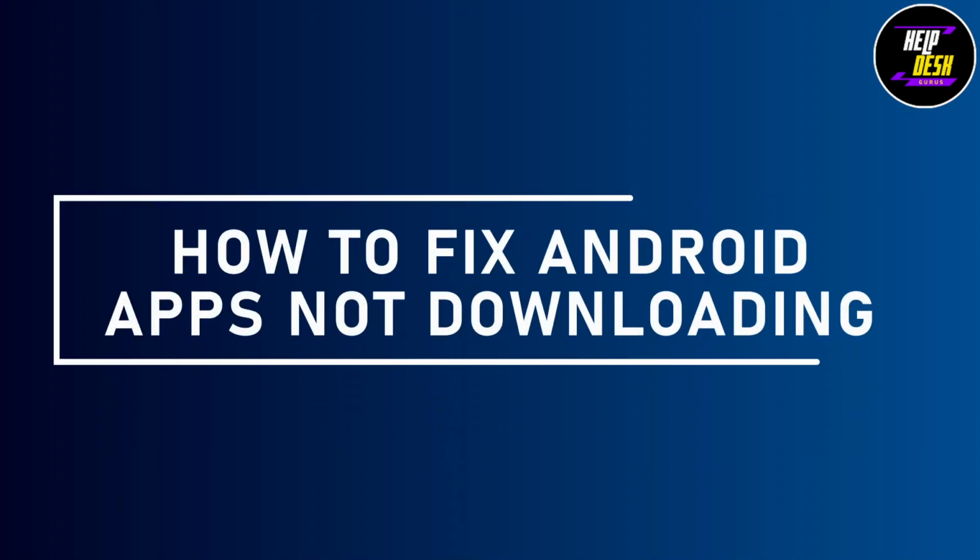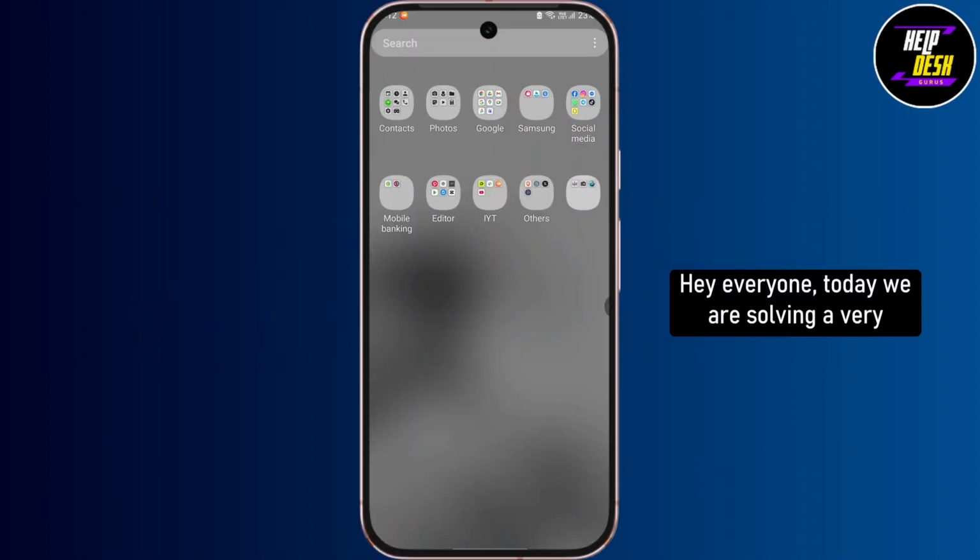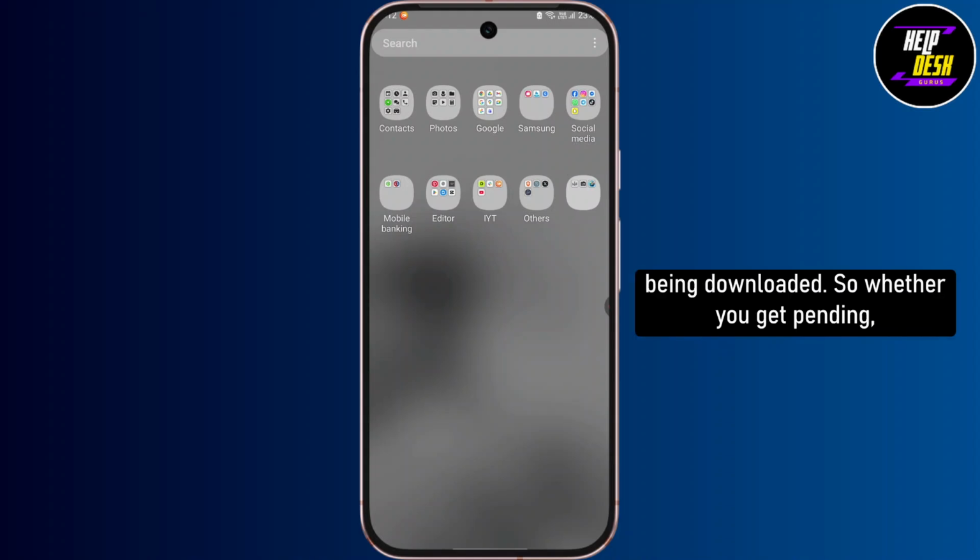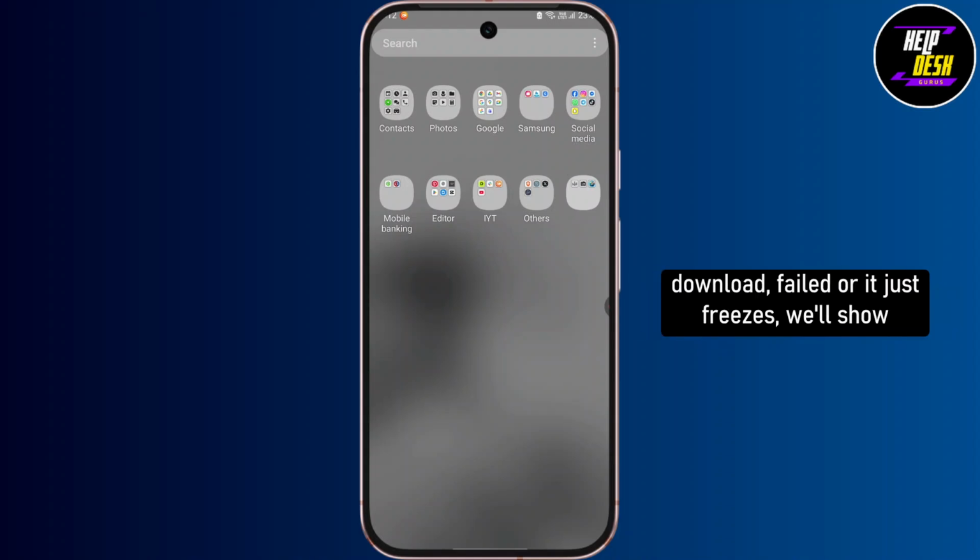How to fix the Android applications not downloading. Hey everyone! Today we are solving a very common problem where our Android applications are not being downloaded. So whether you get pending, download failed, or it just freezes, we'll show you the fixes.